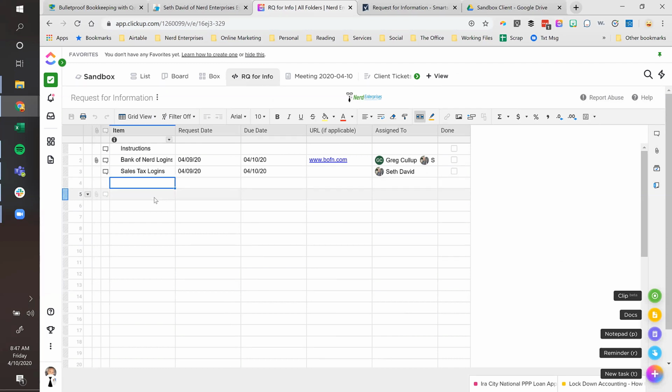So I've got this request for info project set up in here, which makes it easy again so that from one place I can access my client's stuff. And the way I've got this set up is I've got automations in here that I'll show you how I set up. But I'm going to task Greg with something now.